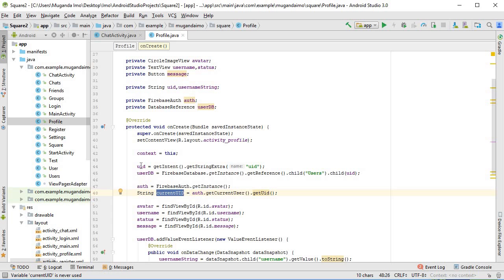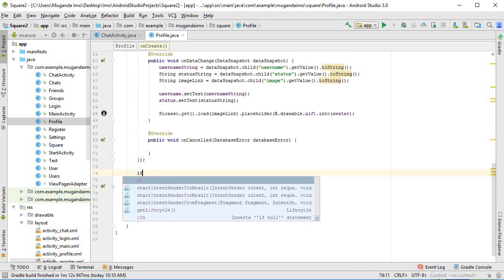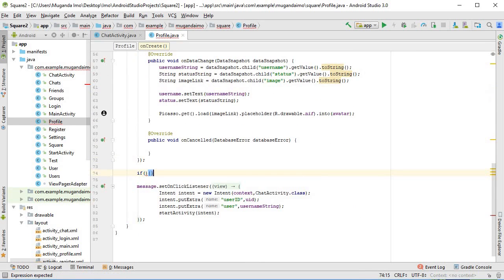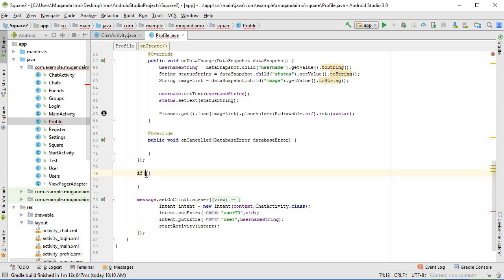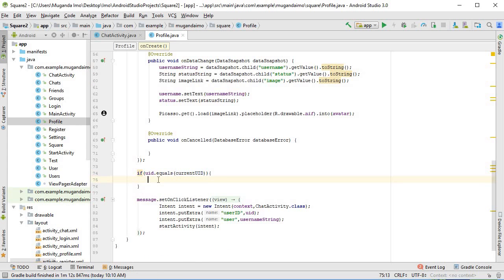Okay, so now we have the current user ID in this variable and the user ID of the person being messaged in this variable, and all we need is a simple if statement to see whether they're the same. So right above the click listener for the message button, if UID.equals(currentUID), then message.setVisibility to be invisible. That's simple. So now the message button will disappear. So I will leave it at that and test this later, and now we can go on to retrieving the messages.